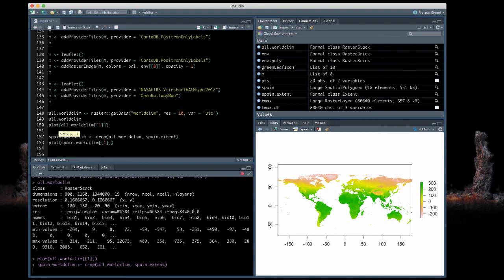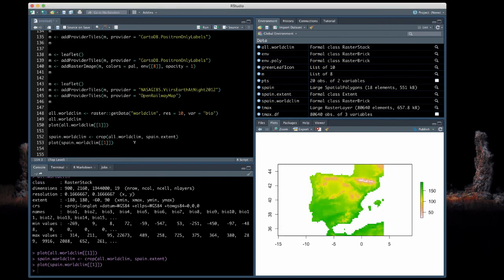It's kind of choking on something right now. Hold on a second. There we go. All right, so what is the first bioclim layer? Let me just look it up. I think it's mean temperature. Yeah, annual mean temperature. Cool.